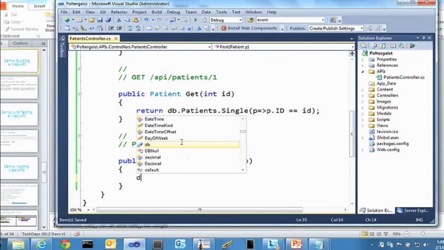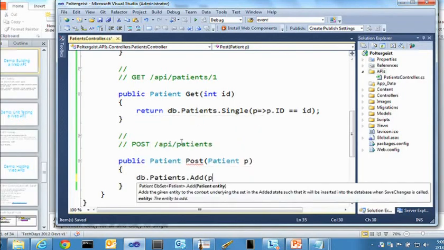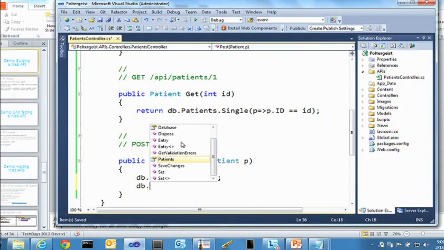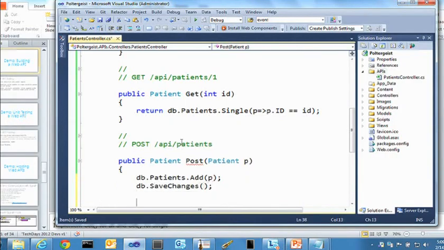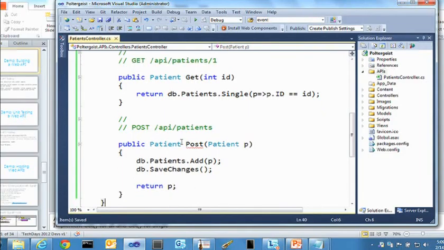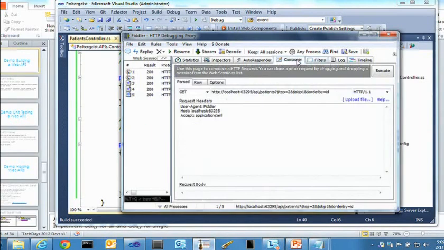And then I could just say db.patients.add. And I could say db.savechanges. And I could return the patient. And so if I do this now, I could go back into Fiddler. I could go Composer. I'm going to clear all this out. And I'm going to say I am sending a content type of JSON in this case, or I could do XML. The beauty is content negotiation just works both directions. And then I'm going to post into this.